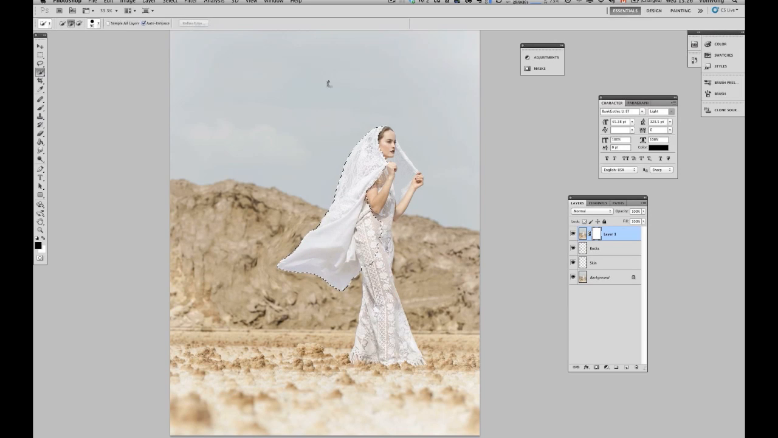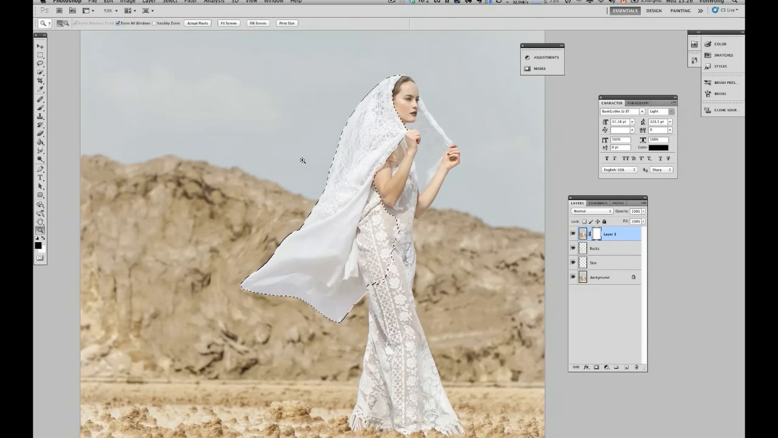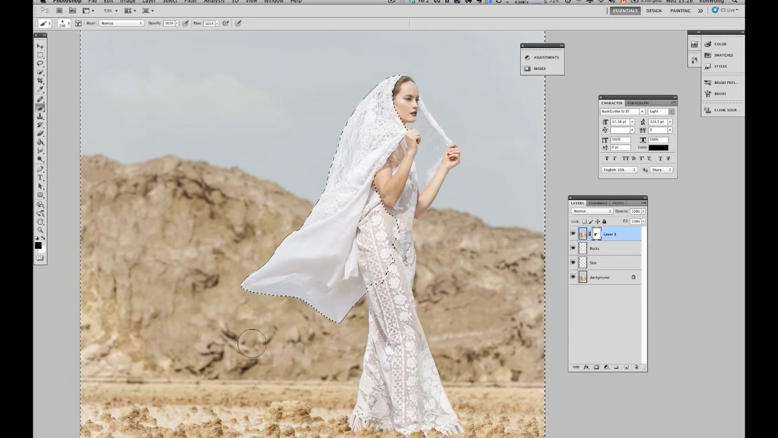Now we're going to select the veil, and I'm going to invert the selection using Command-Shift-I. As you can see now, the little marching ants are actually selecting everything but the veil. So now I'm going to take my mask tool, paint in black over here, and just bring in all the parts that were underneath. So I'm basically effectively erasing over here anything that was distorted from my warping.